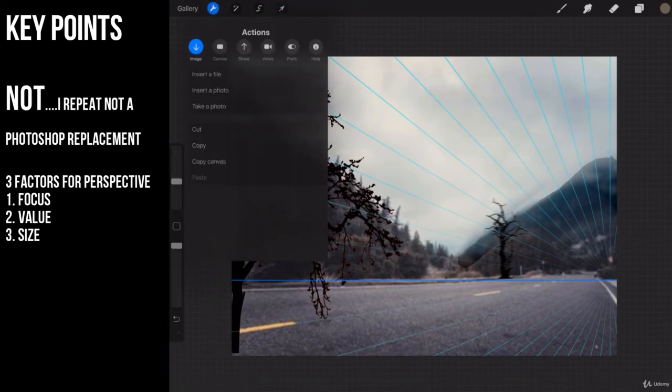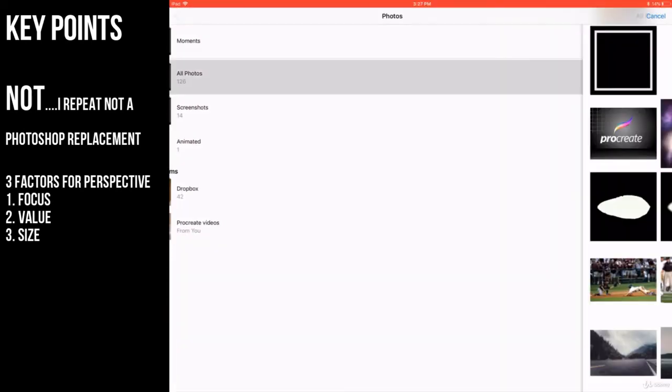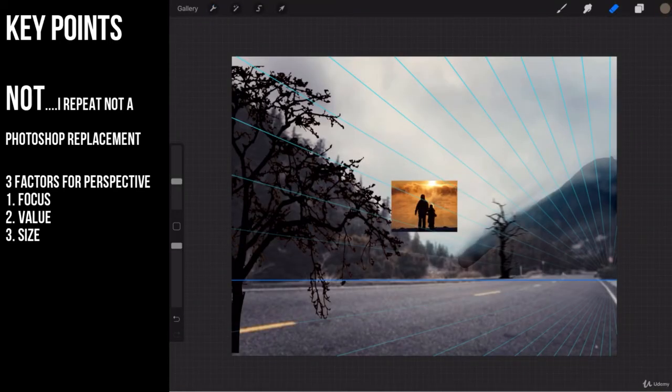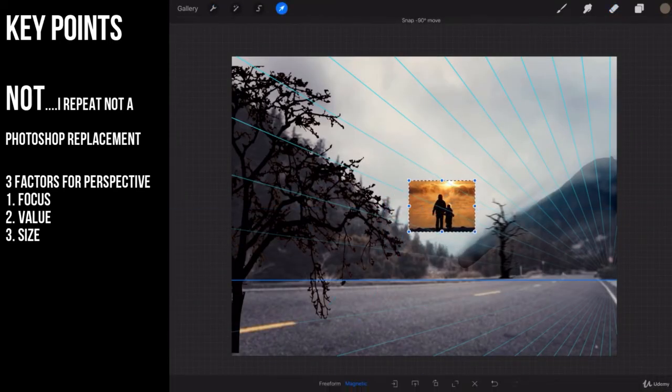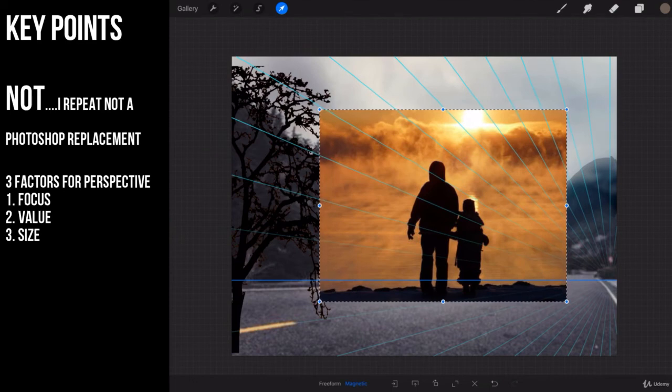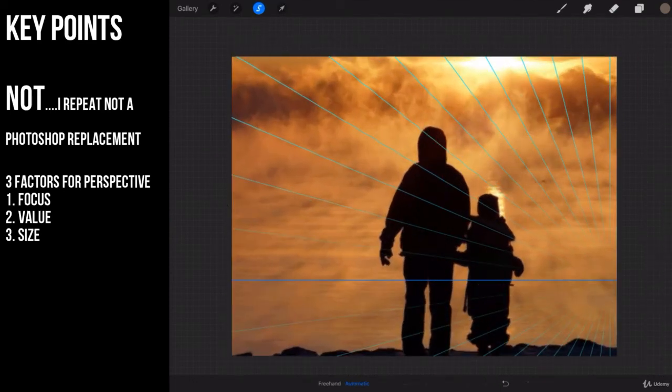Now let's do one more here, and I'm going to put some figures in here. So we're going to insert a photo. We're going to come over to this father and son jam here. Let's crank that up a little bit. At least I think they're father and son. And let's freehand select these people.